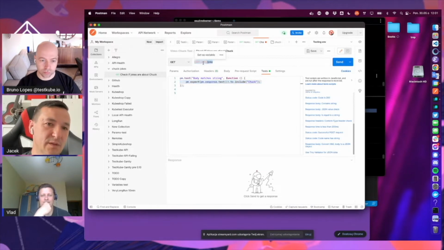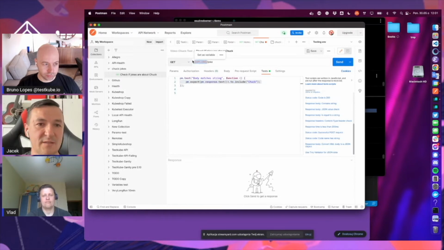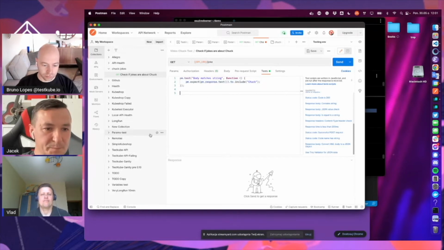Additionally, I put an environment variable API URI in case I need to change it someday. For example, I can run this test against my local instance of this service, and when I put it into the cluster, I simply configure my test to use my cluster-based API URI. So, the internal one.